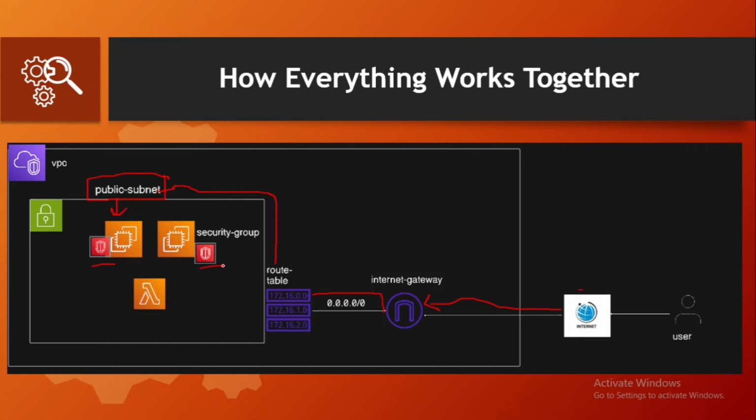So this is how everything works. Security groups and network ACLs protect the instance during this process. And if there is a NACL associated with this public subnet and the public subnet does not allow SSH, then this traffic will be blocked before it reaches the instance. So that is how everything works together.